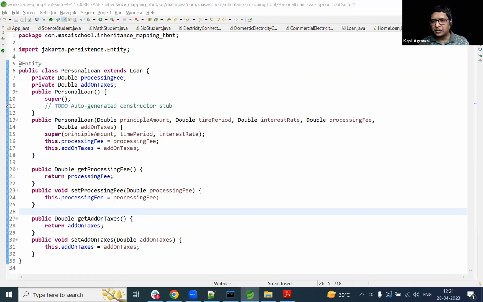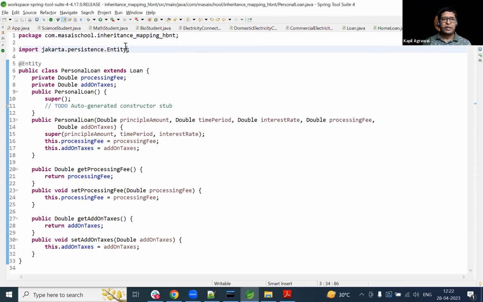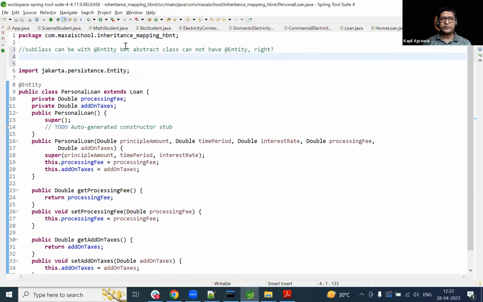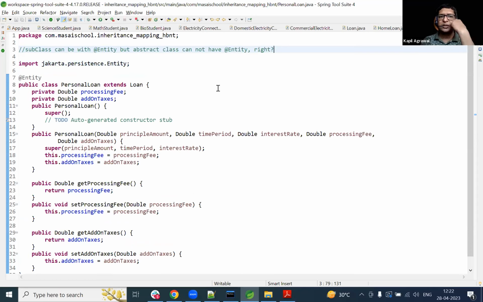Well, actually, one scholar is having some doubt, and this is relevant. So I'm going to take this doubt in the class also. See, the doubt that one scholar is writing: a subclass can be with @entity annotation, but an abstract class cannot have @entity annotation. This is the doubt that is asked by one scholar.